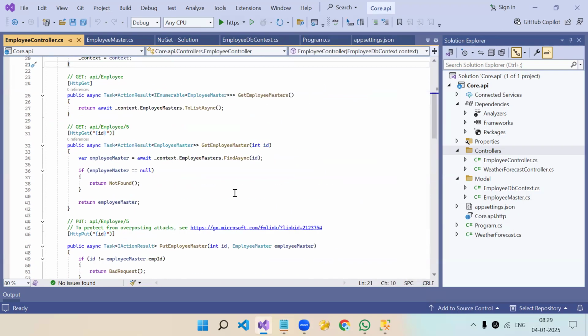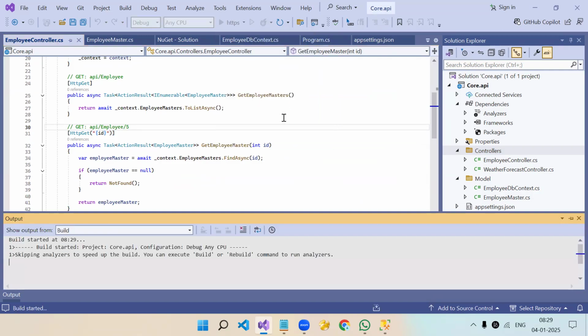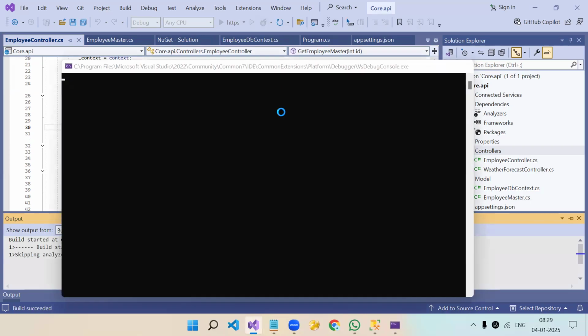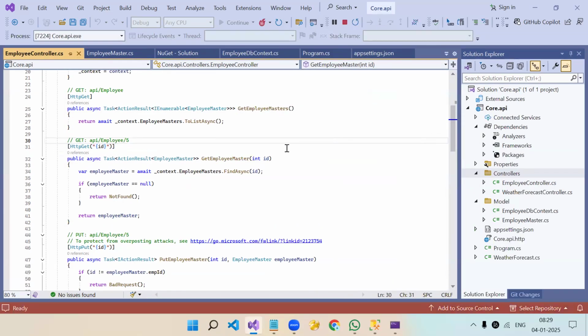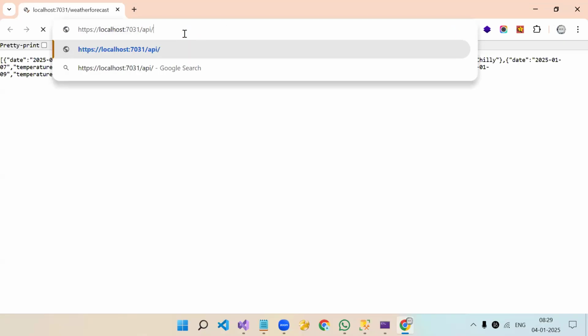Okay. Now let's test it, whether our API is working or not. So just click on HTTPS over here. Instead of that, you can choose IIS Express or anything, but it's basically the same thing. Just click on it. It will run your API project on some particular port, 7031, I think.